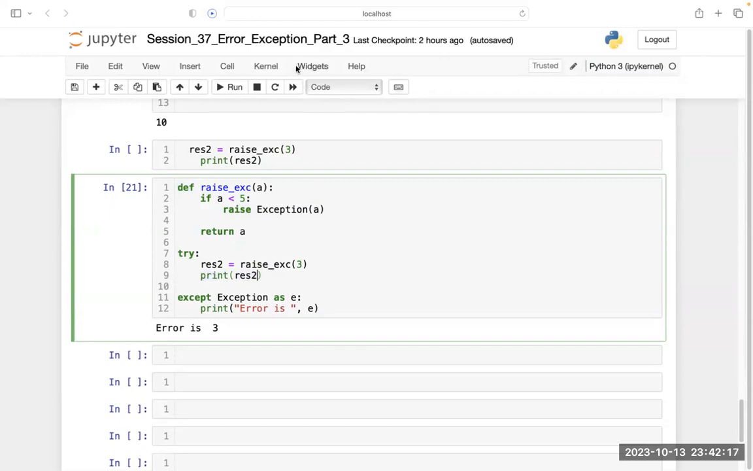I want to print this rest2. So now, whenever I call this function raise_exe and supply this value 3, since from the function I know the argument a is less than 5. This 3 is less than 5. So since 3 is less than 5, it will raise an exception.